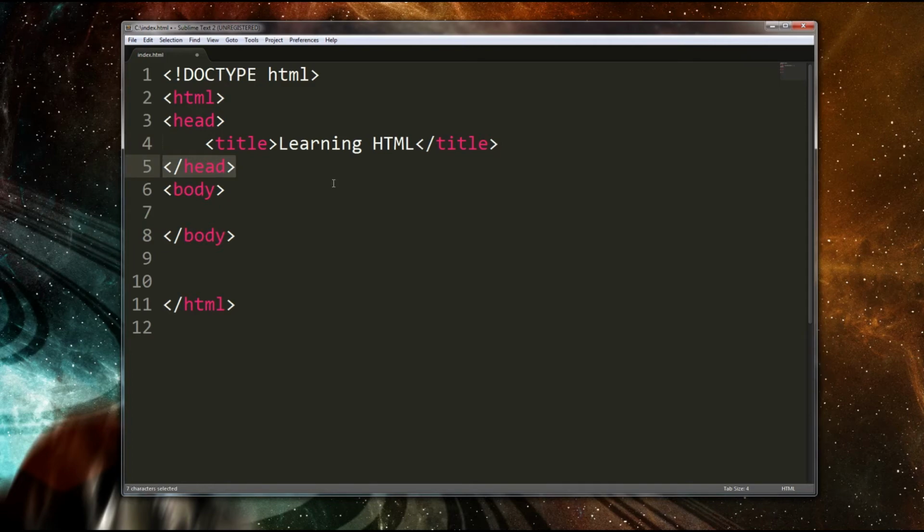After the closing of the head tag will be the main body of the page, hence called and designated by the body tags. From here, let's go ahead and set up a simple page. Let's start off with a heading tag.